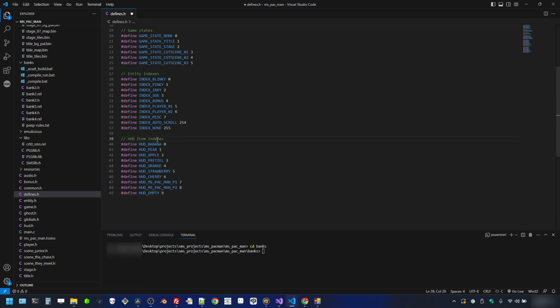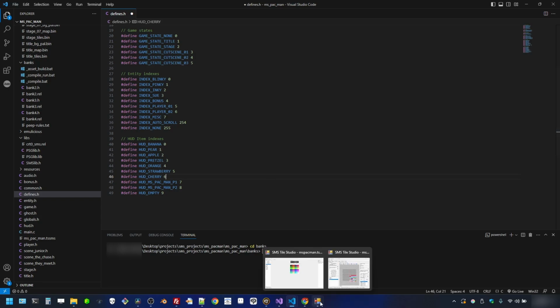Here are the heads up item indexes. Since the bonus items are left to right when we go to display them, banana is the leftmost bonus item at the bottom of the HUD that we can see. So that is the first one, and then pear, and then we work our way from left to right: apple, pretzel, orange, until we get to cherry. So these are the HUD items that we can put in these 12. There are 12 slots, like I had described in one of the earlier videos.